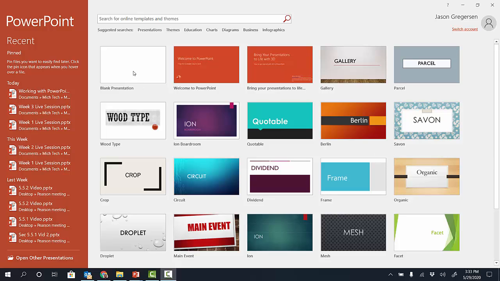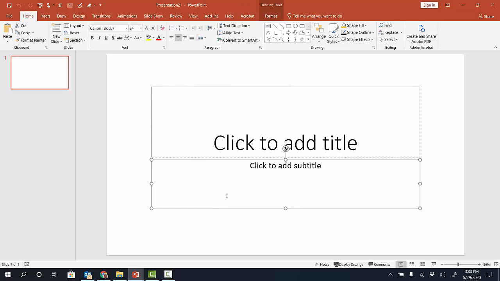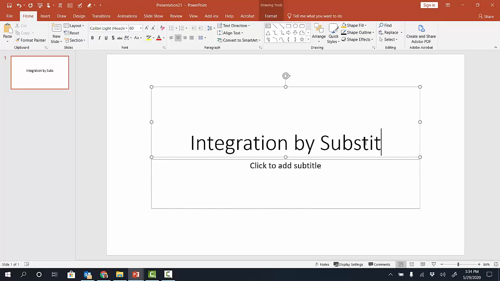I'm just going to navigate to blank presentation and select that option. That generates my first project here. All right, so what I can see is I have two text cells already created in my first slide. And if I want to edit those, I simply click in them and I can put whatever title I want. In my case, my title is going to be Integration by Substitution.